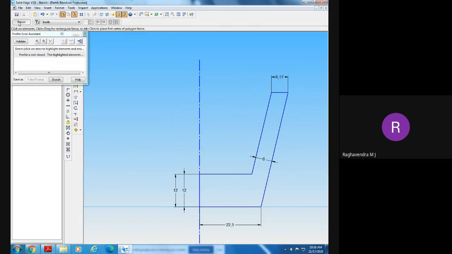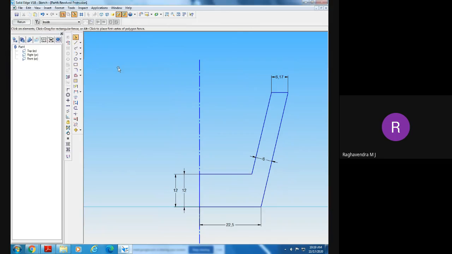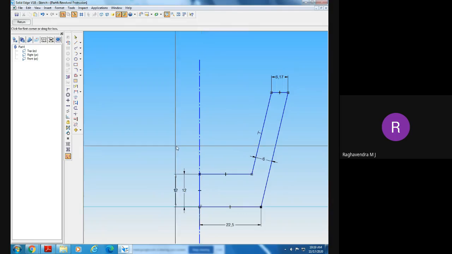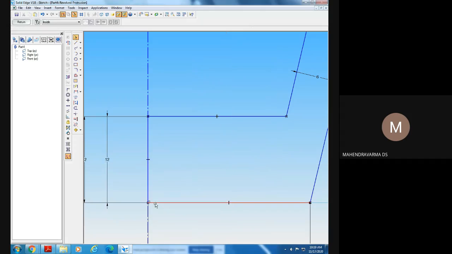Now go to the return option. Look, in one place the profile is not closed. What is the problem? Click here, click on relationship handles. A mark has appeared in one place. Are you able to see this? Axis center, here. Here it is not joined, here it is not joined.